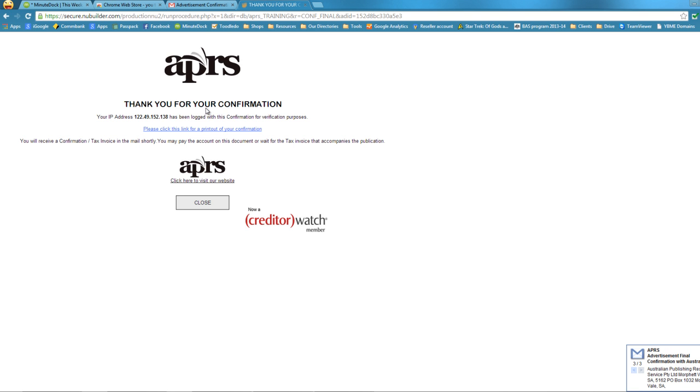Okay, so it's thanked them for their confirmation. It has also logged their IP address, the date, and time of the confirmation. That's in case the client ever says we never agreed to it, we didn't confirm. It's basically a digital signature. We have got an IP address there that tells us that they did confirm.